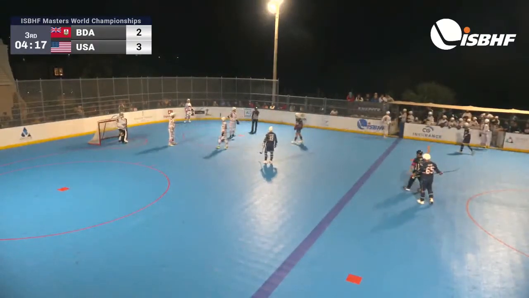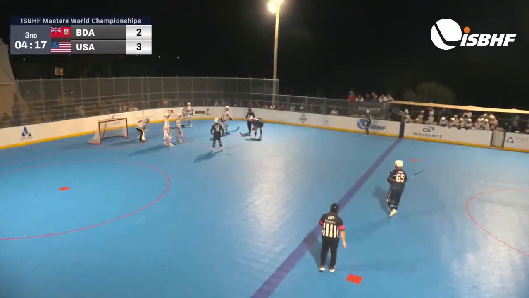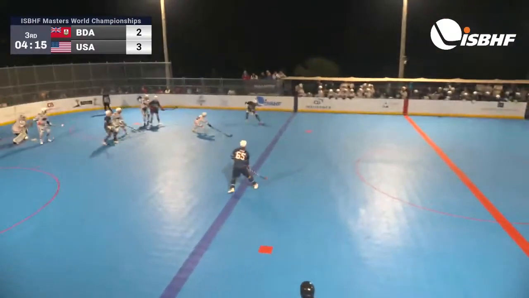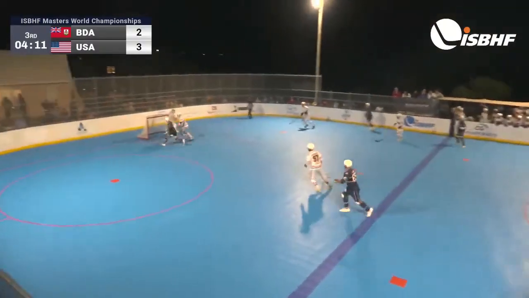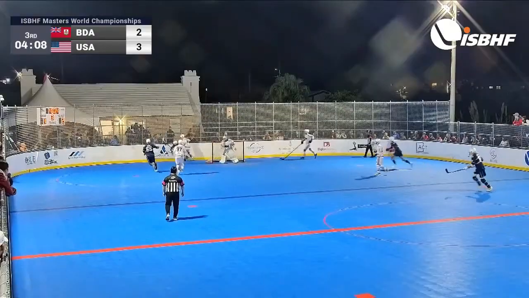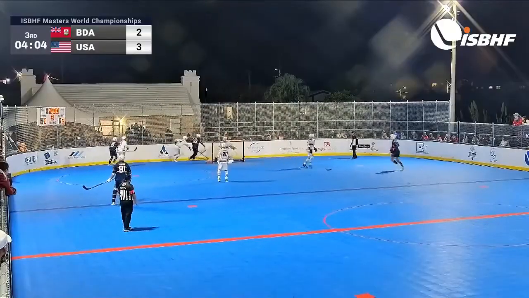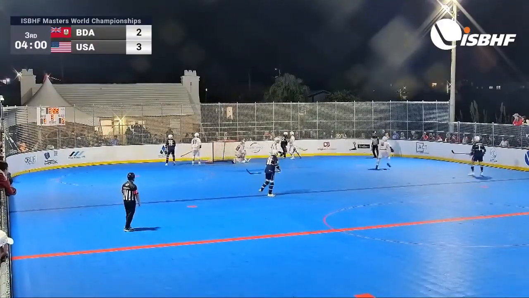4:13 remaining. Bermuda now looking to get the equalizer. Shot blocked. Rattled around. Kleckner going for it. Hemmed in. Over to Shaw. Shaw with it. Trying to throw something on that. He does. Leclerc stuffs the short side.